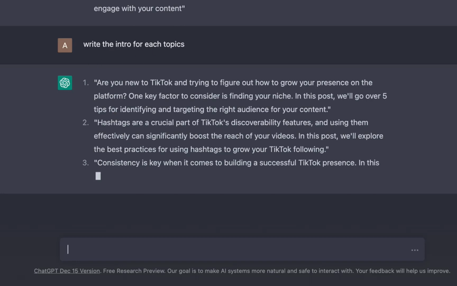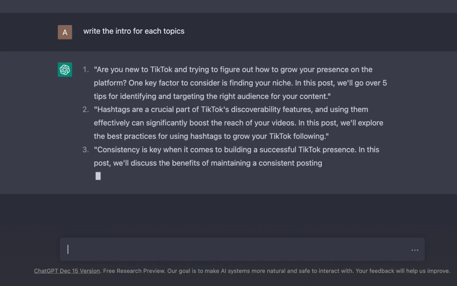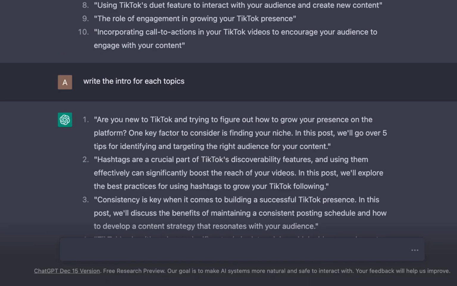So let me just copy for the second one, how to use hashtags. So I'll just copy this. So let's assume I'm writing a blog post, or I want to write a blog post.